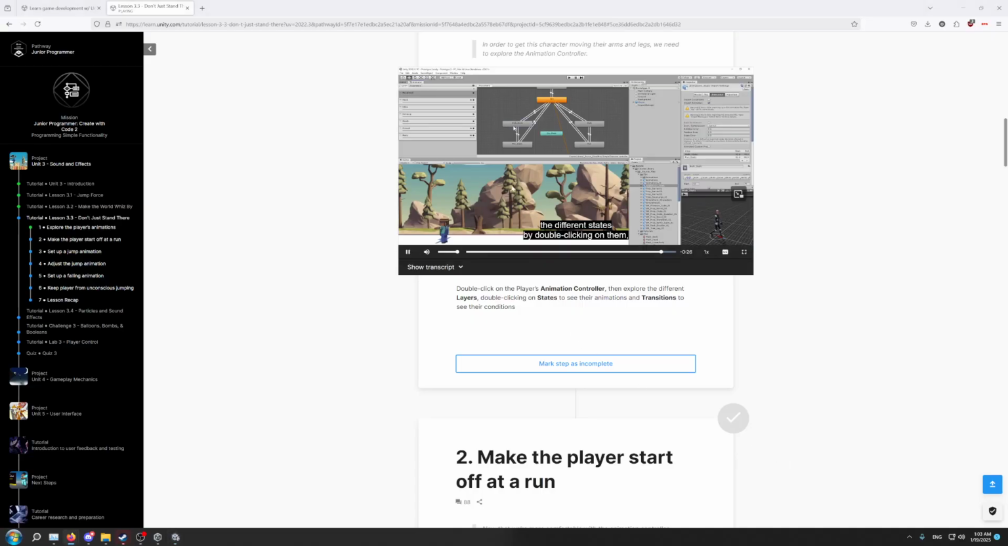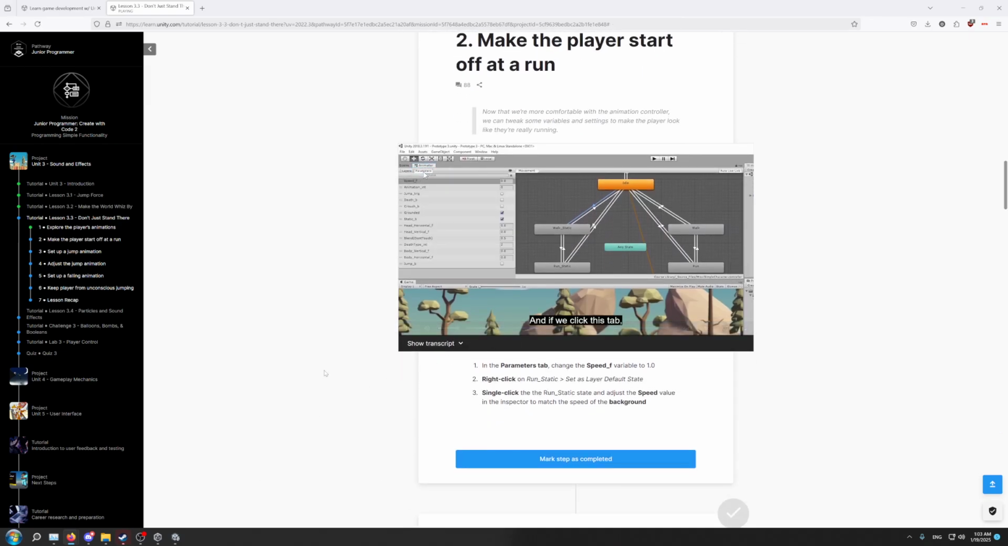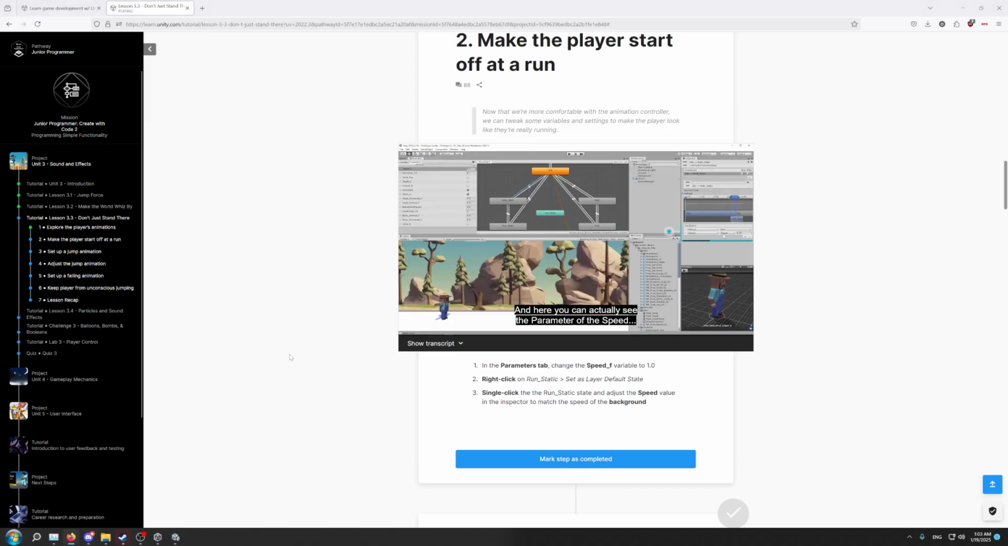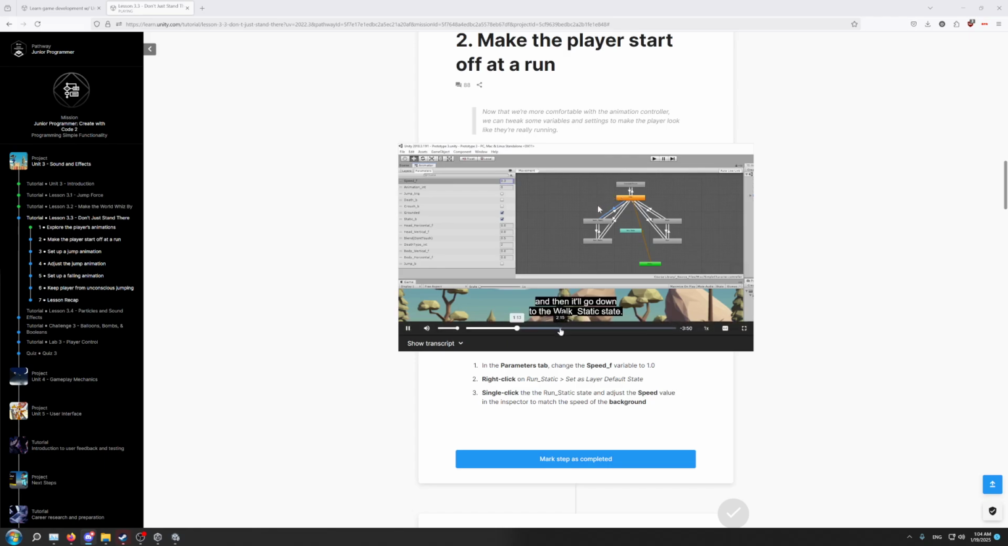By double-clicking on them, and then you can. And if we click this tab, we have a parameters section that opens, and here you can actually see the parameter of the speed that we can set. So in fact, if we make this, for example, 0.3, because 0.3 is greater than 0.25, and now when we press play in our game, we can actually see when the player enters the game, then it should go into the idle state, and then it'll go down to the walk static state.